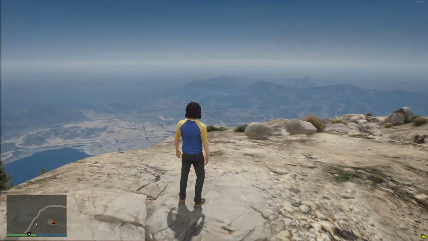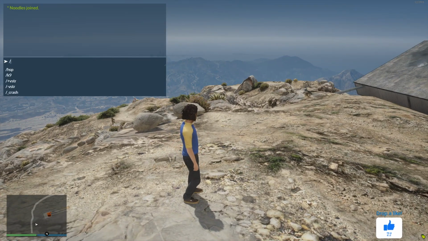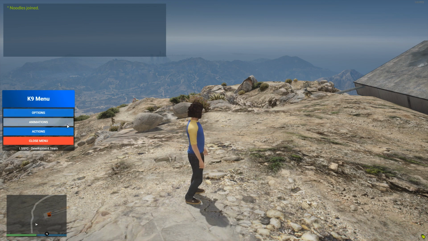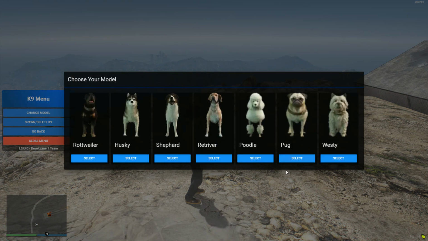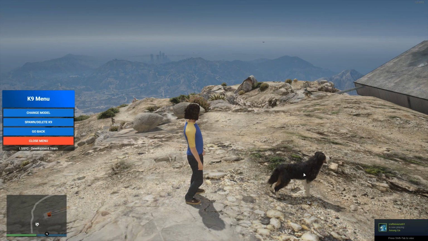Alright, so we have made it in game here. Clearly the game loves putting me in the worst possible places for videos. I'm gonna do /K9, and it's gonna open up this little options menu. You can obviously click over this for the animations, what you want the dog to do and everything, but we're just gonna go ahead and click options, and we're gonna change the model so we can click what we want. In my case, I'm gonna go for the shepherd because that's just really, really cool. And then if I click spawn, hey look, here's the shepherd.